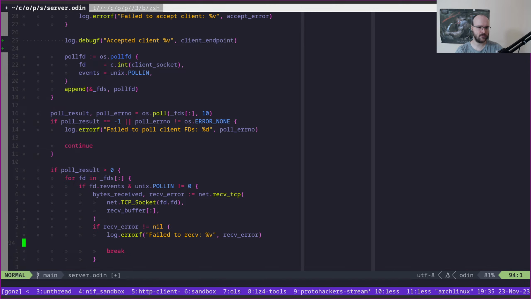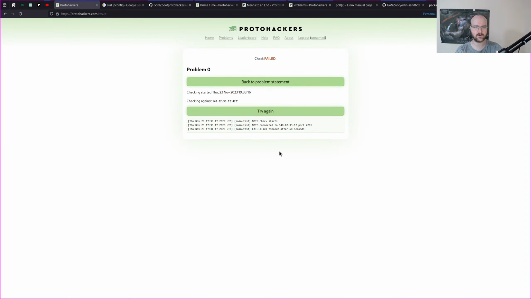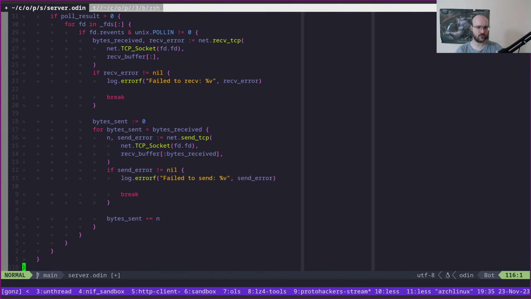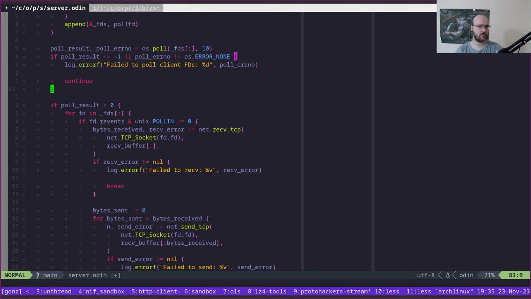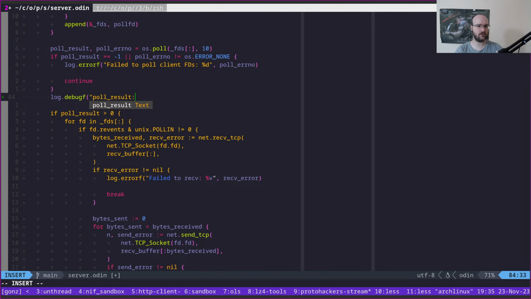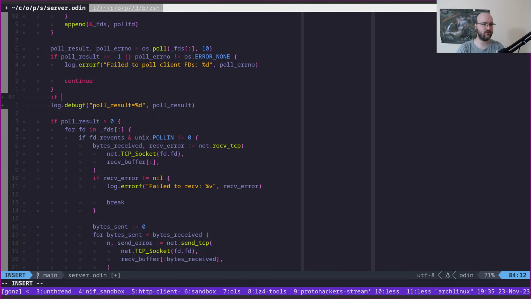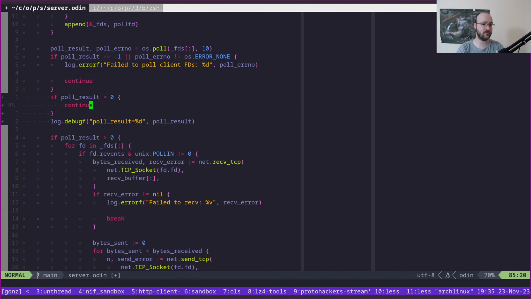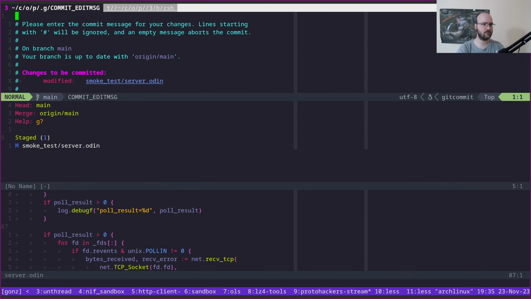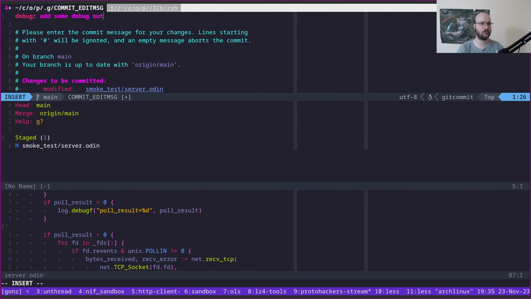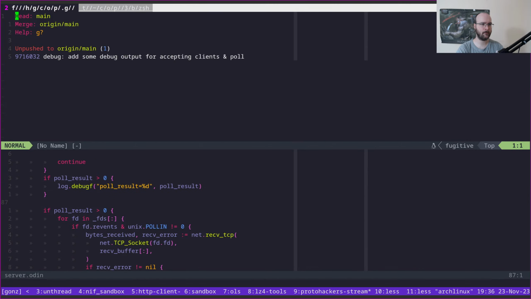And we can also say, hey, maybe we're gonna log how many clients are actually connecting and so on. That could also be a useful thing. Or rather, how many clients have something to send, for example. Let's do log debugf poll result, like this. Actually, let's do if poll result is greater than 0, right? Because that at least will indicate that, yeah, we do have multiple things going on. Let's add this for accepting clients and poll, like this.